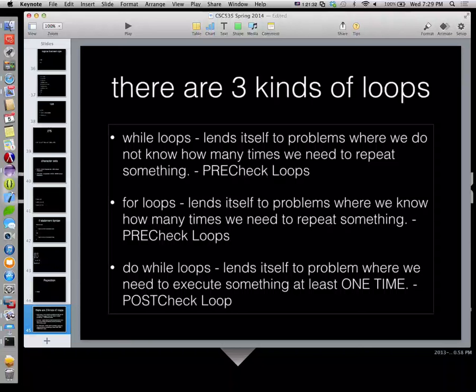So do while loops lend themselves to problems where we need to do something at least once. These are rare in terms of the number of problems that exist like this, but they're very common in terms of how often this comes up. Not really in programming, but a good example would be authentication.